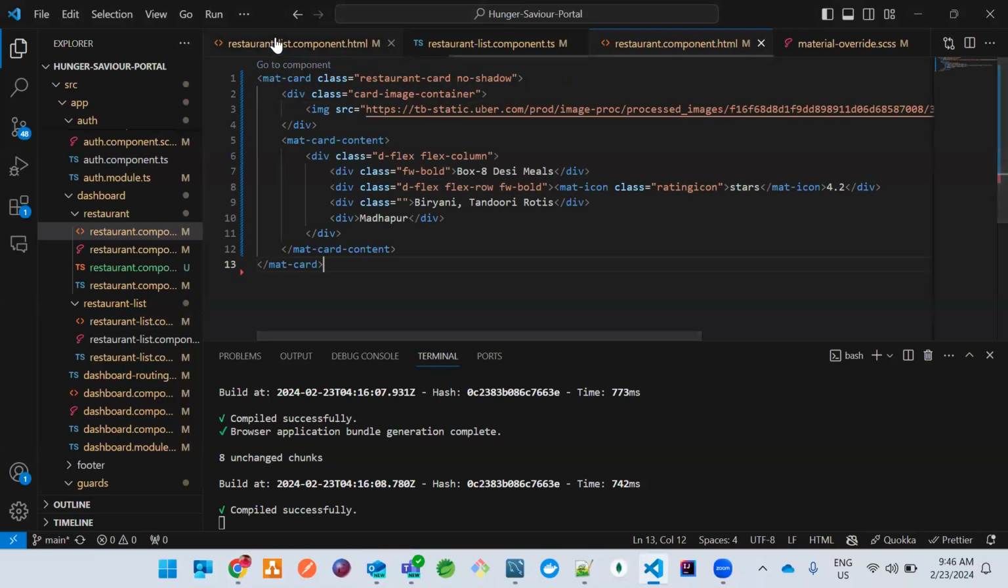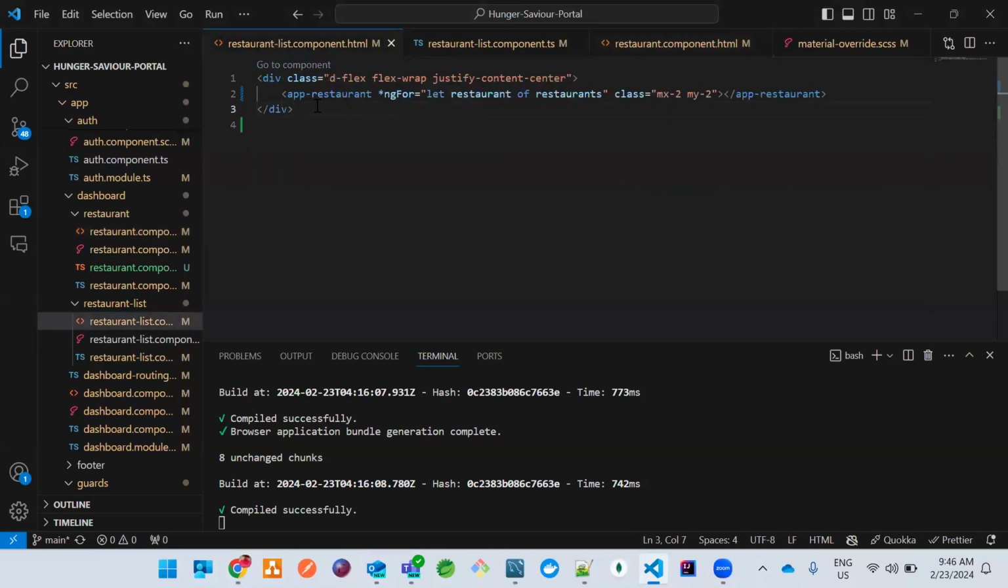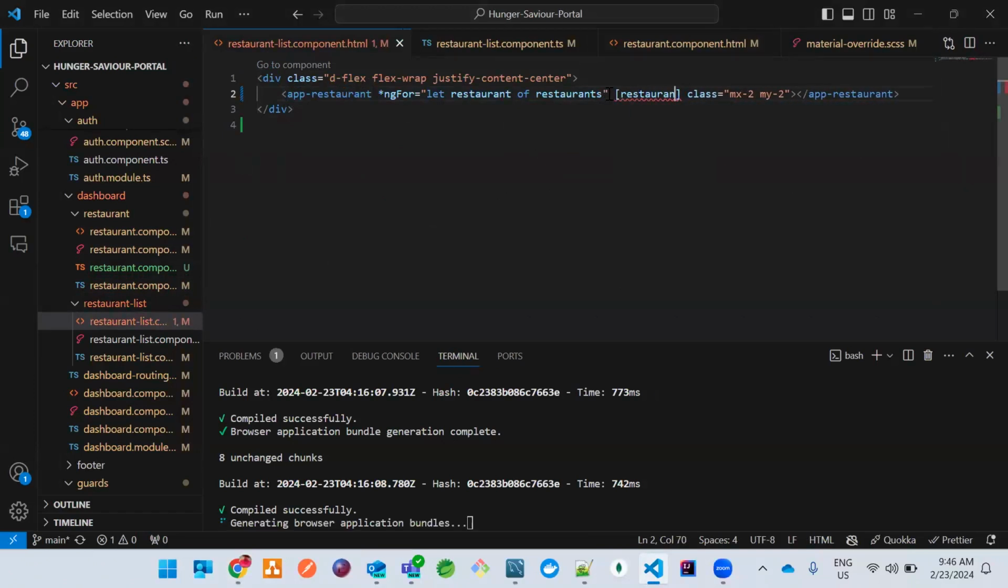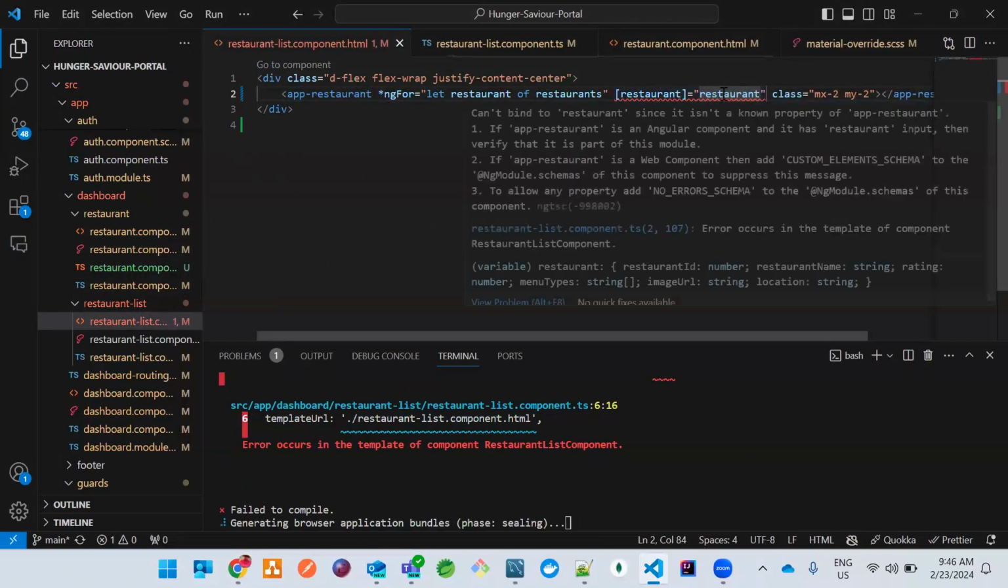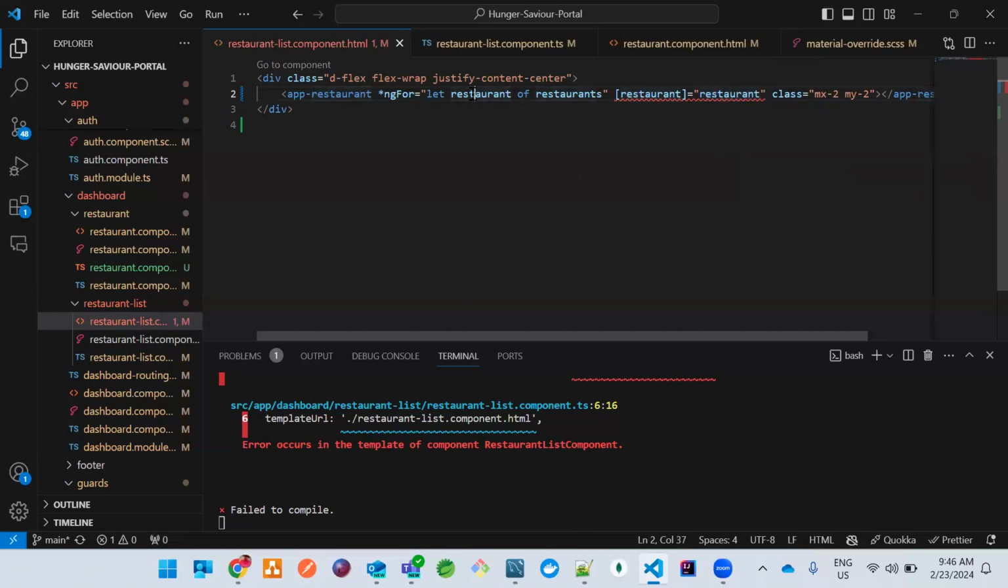So the restaurant list component is a parent which is holding app restaurant. That means restaurant list contains restaurant. So how can we pass the data? Very simple way. I can use property binding, right? You already know about this. And I will pass restaurant over here. This restaurant and this restaurant is the same.